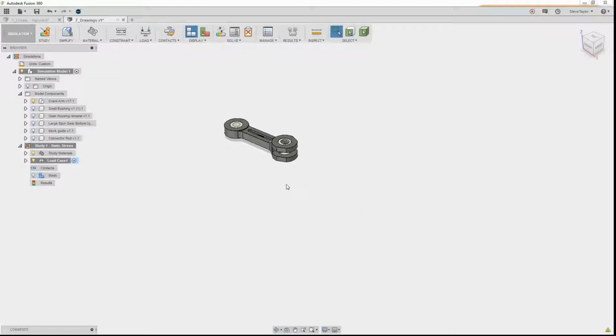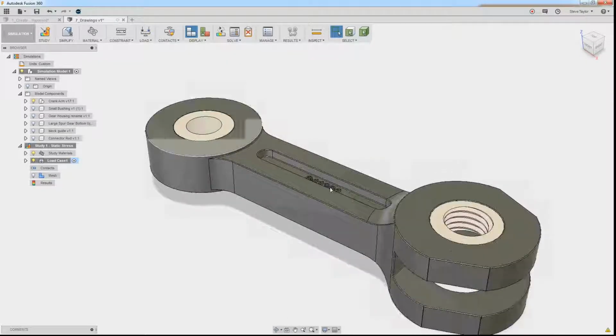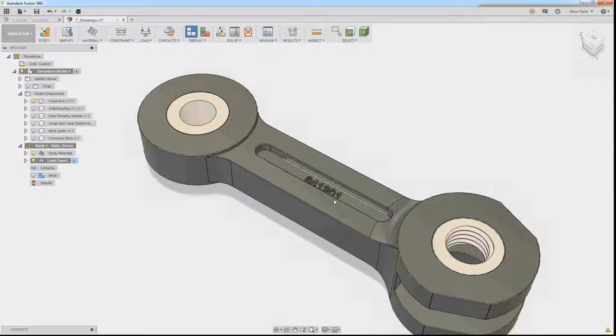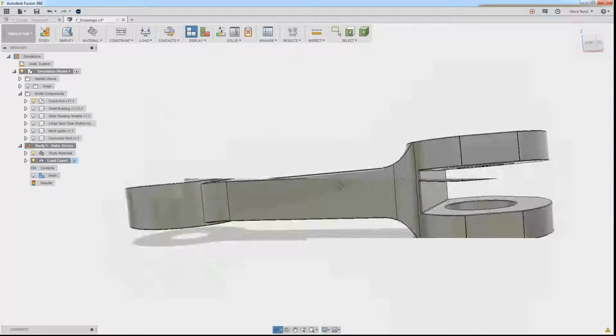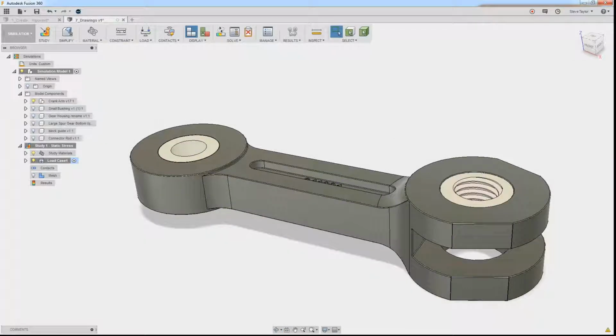Because I have all this text in the crank arm, if I zoom in on my crank arm, I've got the text in there, I've got the cutouts, and the bushings and everything. What I'm able to do is simplify the model. If you haven't been in Fusion for a while, this is a fairly new option.